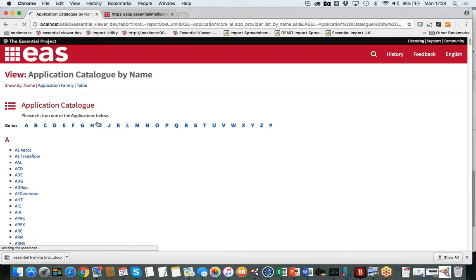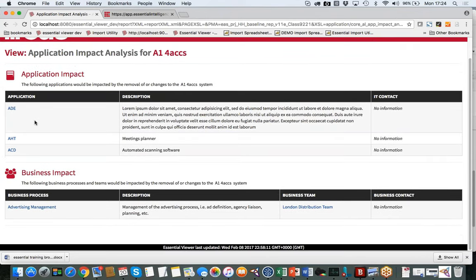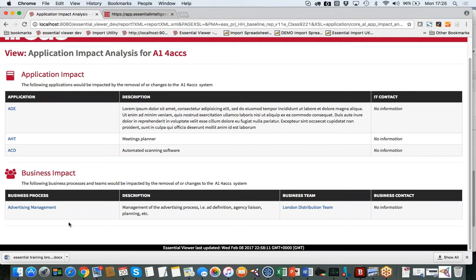And then we have application impact analysis. So again, for a particular application, if I'm going to change this application, I can understand what the impact is. If I change this, it's linked to these other applications and it's supporting this business process. So I can understand that any change to this application is going to impact those things.